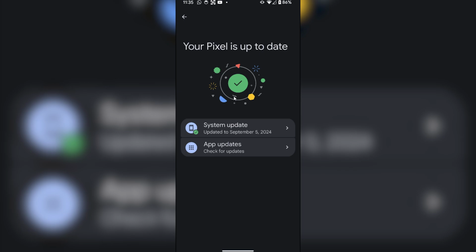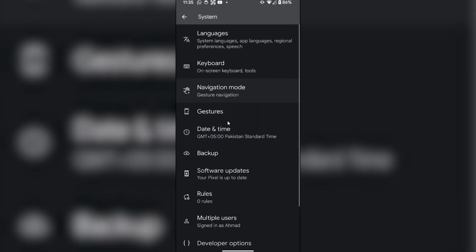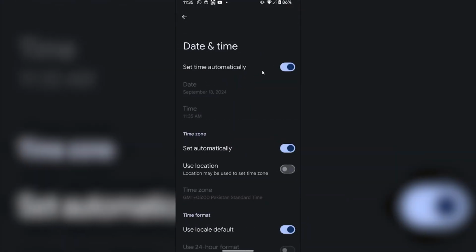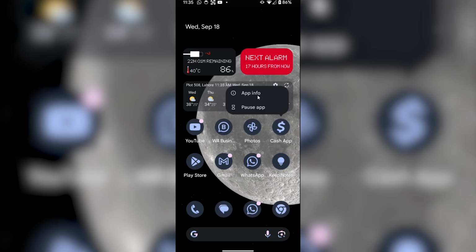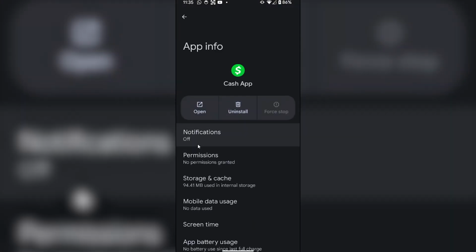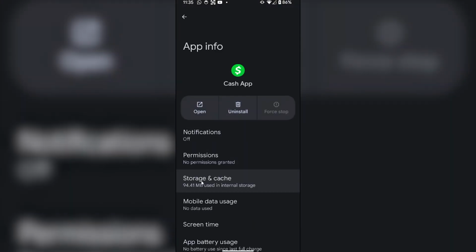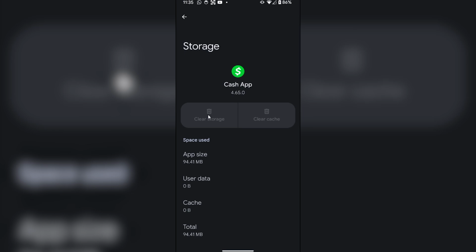If it's still not working, you can go to the date and time section and check if your date and time are correct or not. If it still does not work, long press the Cash App on your Android and go to App Info. From here, you have to select Storage and Cache, and clear both the storage and the cache, and then open the Cash App once again to check if it's working or not.